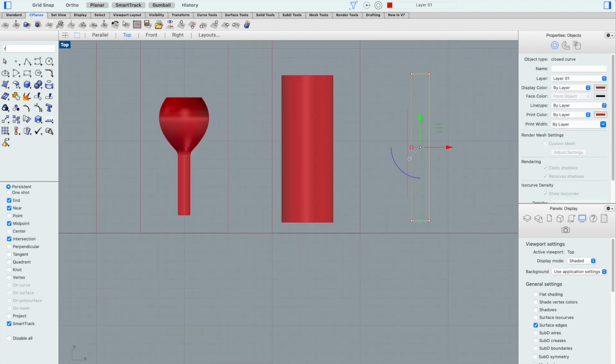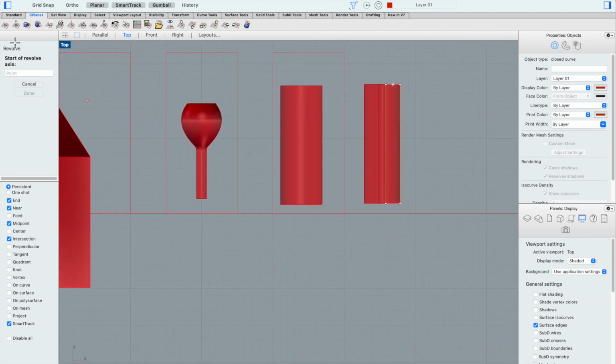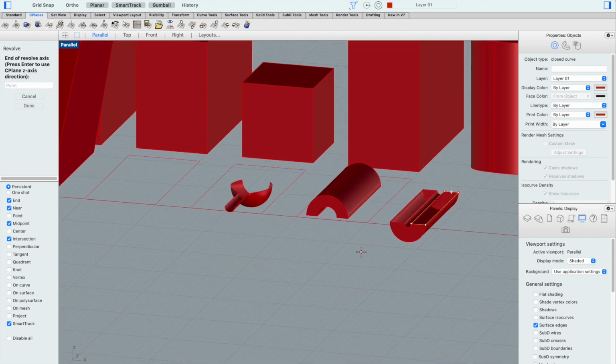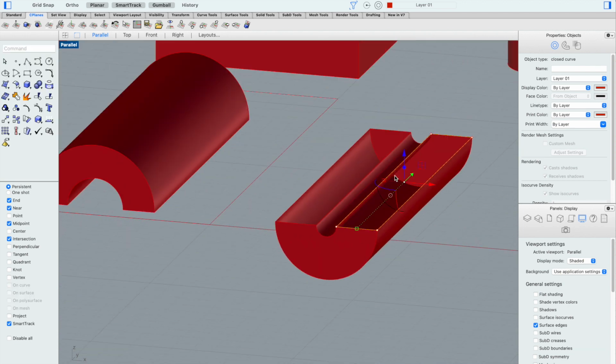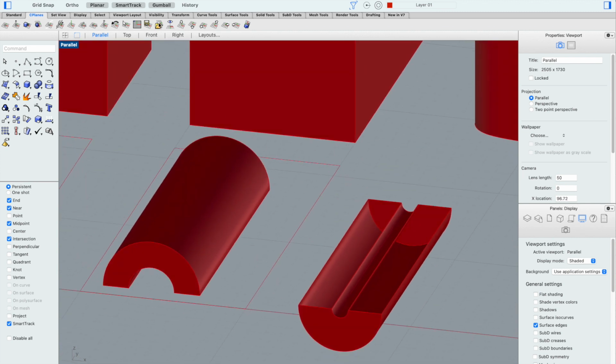So if I say revolve, and I use that as a reference for my axis, and I just hit enter a couple times and use the default settings that I had last time, then if I go back to my view, what I can see is that I've got a circle with a 1 inch internal diameter hole.